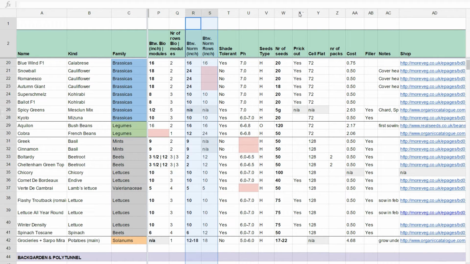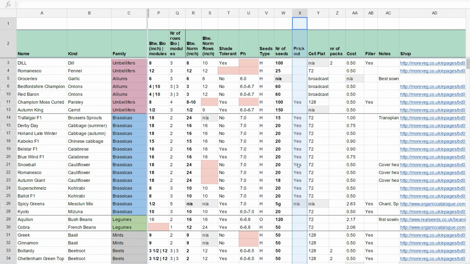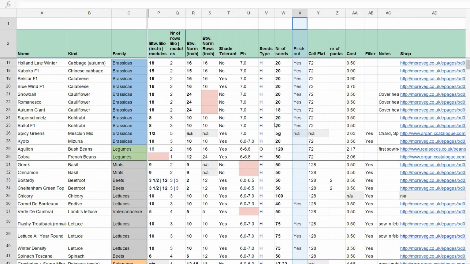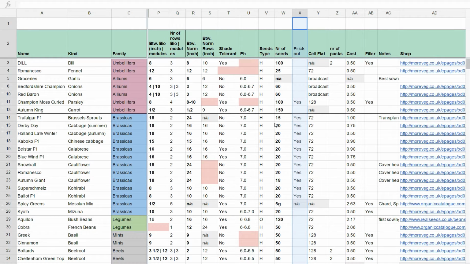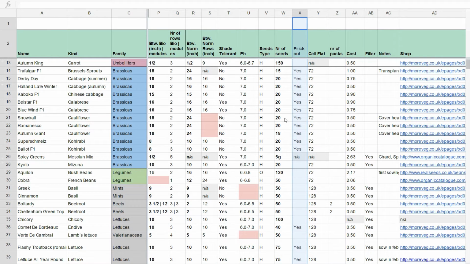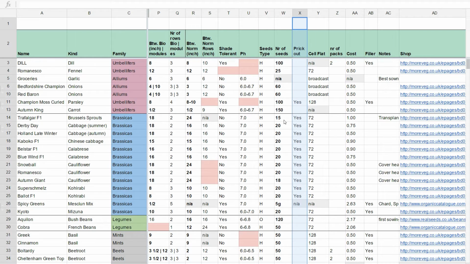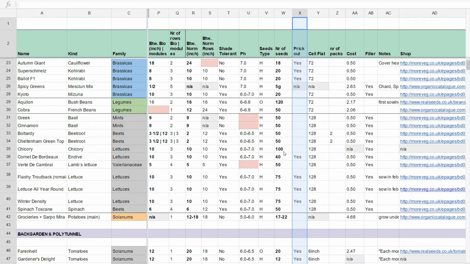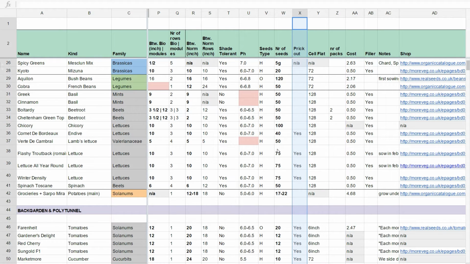Also, another column that might not be obvious is pre-count, and this is an idea from Charles Dowding's book. Basically, what he's doing is sowing a lot of seeds from the plants which have uneven germination rate, and then just choosing the strongest seedlings and replanting them into the modules. However, in my case, because I don't have too many seeds, I might skip this step for brassicas, but I might still use it for lettuces, so we will see. But I think it's a good idea to do it.